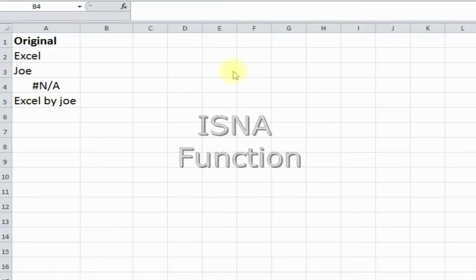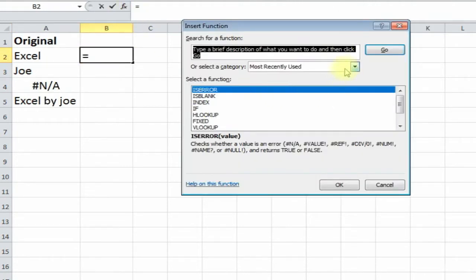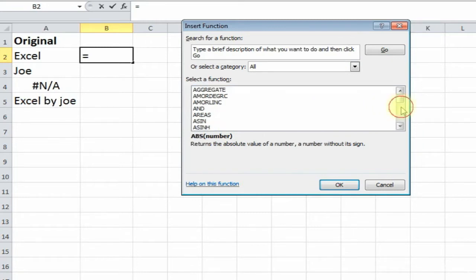Okay, now is the ISNA function. ISNA is another error checking function that gives you a true or false. You pick a cell and it's going to look, is there an NA error in there? If there is, it's going to return true. If it's not, it's going to return false. So say we have all these results of our table. We're going to insert ISNA. Let's find it here.